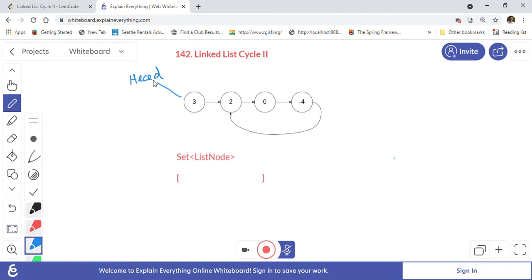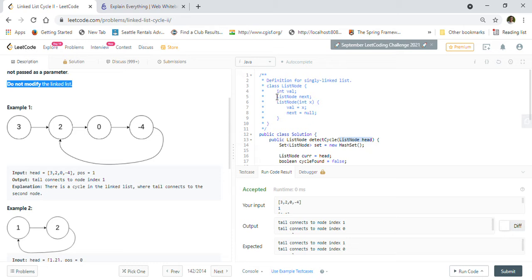This is the head of the linked list, so it is going to 3. When we are traversing a linked list, there is always a next pointer for every node. So when we are visiting 3, we are going to use a HashSet in Java, a HashSet of ListNodes. ListNode is the data structure that is given to us. As you can see, it has a value and it always has a next ListNode. It is a singly linked list.